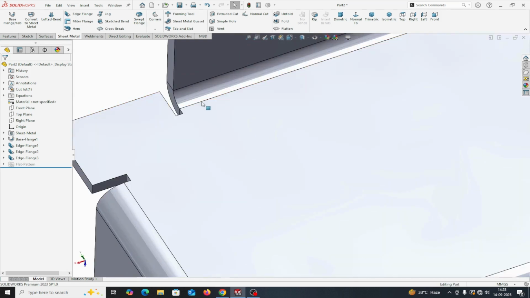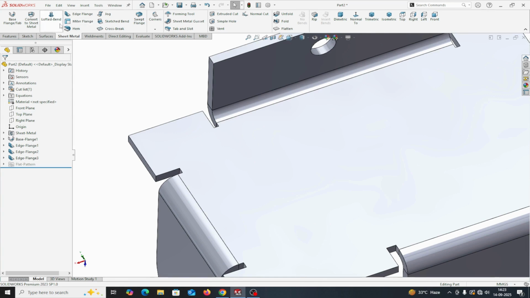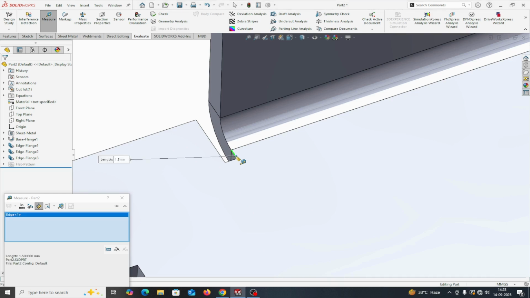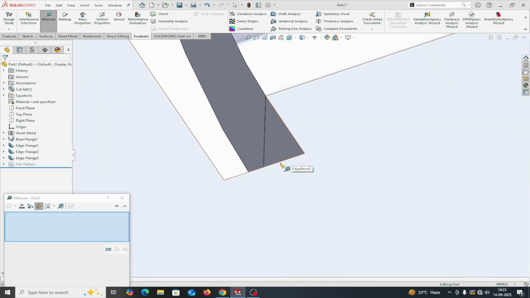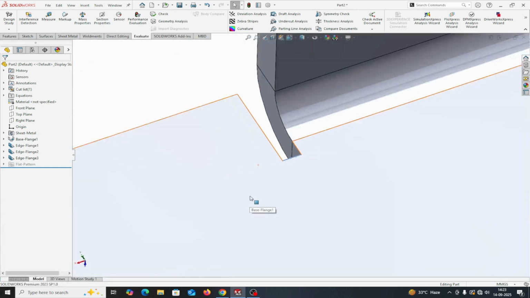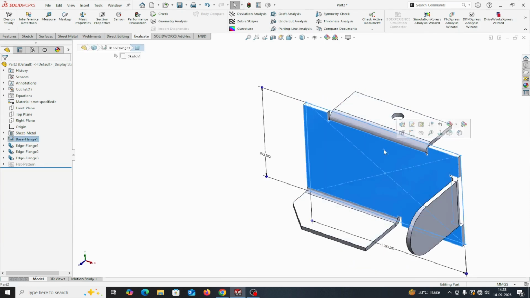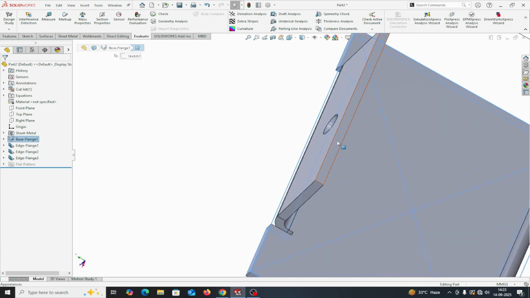If you measure, evaluate and measure, you will see this is the depth. Depth is 1.5, and here, this portion is known as the width. If I measure, sorry, this portion. This is the width. Width is 1.5. Okay. In this way we can provide it. You can check the height also. Suppose you want to check the height. Select this face and select this face. Okay. You can check the height.